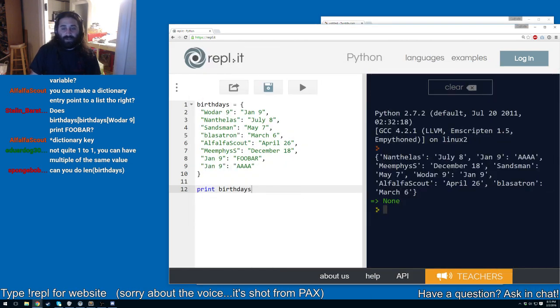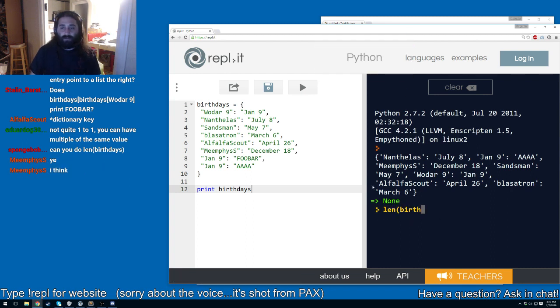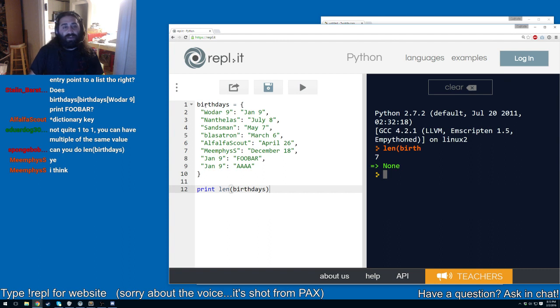Can you do len birthdays? Of course. Stay on this page because I hit a thing. So if I do print len birthdays, that will just give you the number of things in the dictionary. So yes, you can do that.